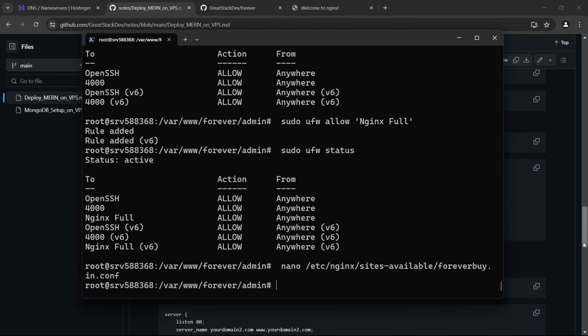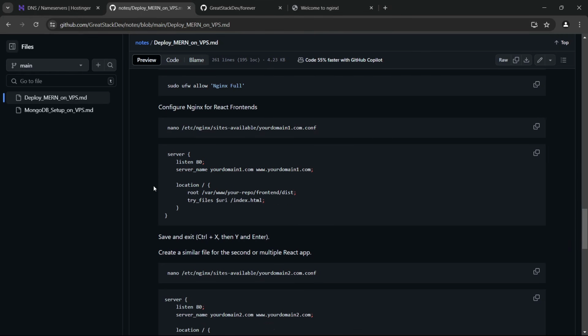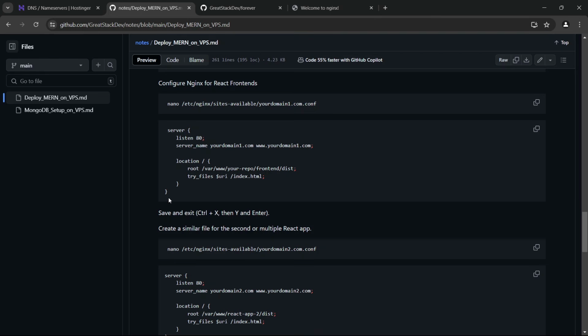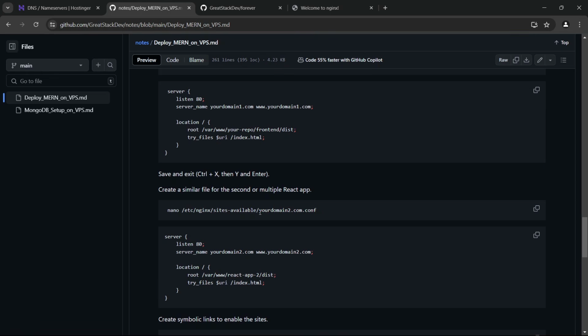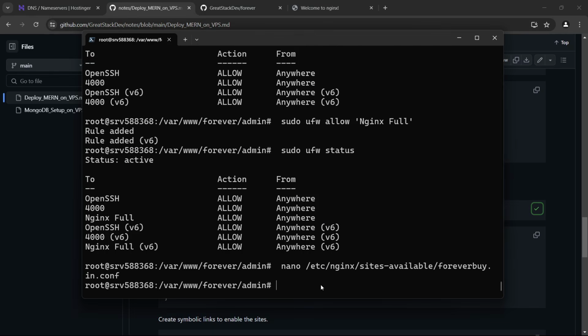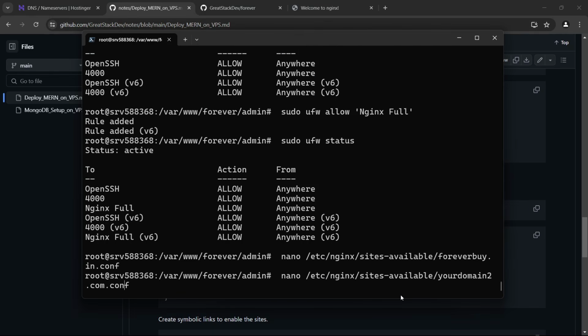That's it. Now let's see the documentation again. Now we have created the configuration file for the front end. Next, we will create the configuration file for the admin panel. So again, we will create another config file with this command. So let's copy this, come back, paste it here. Let's replace the domain name. So here, let's add admin.foreverby.in.conf.